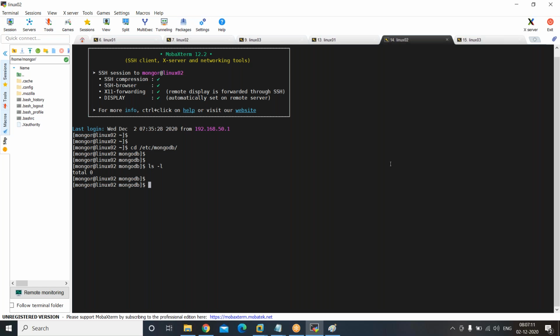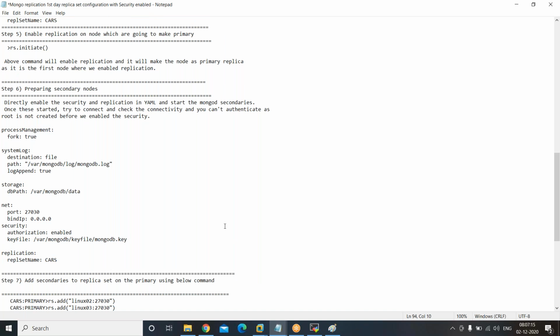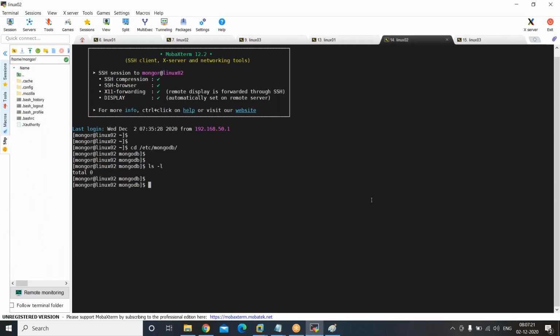Ravi, don't we need to change the permission for the key file on the secondary? You have to change. That's correct. Very good point, Biren, actually. That's a very good point you brought up. You definitely have to change that, else it will throw the same error.